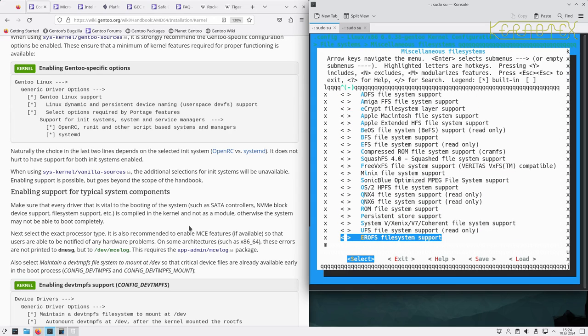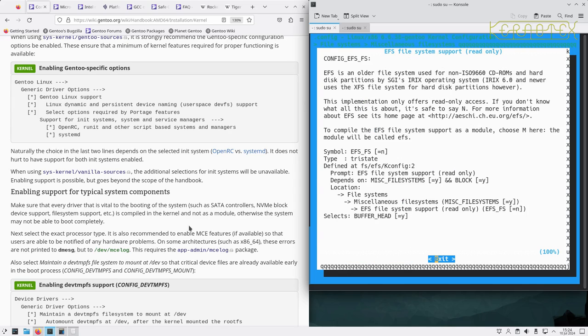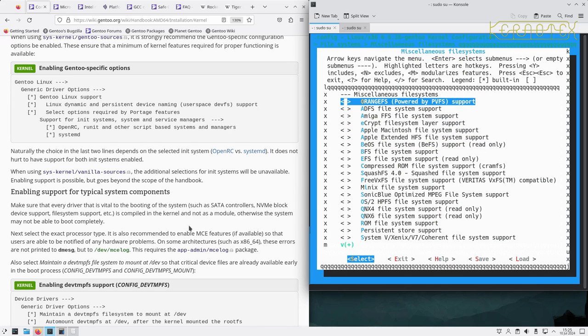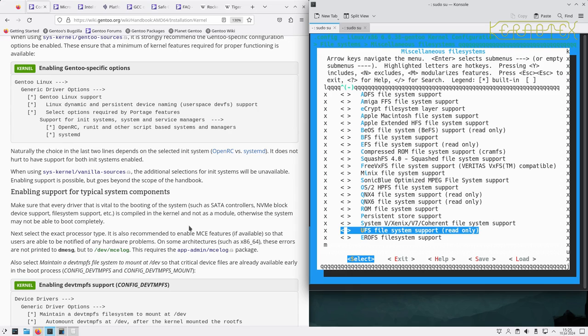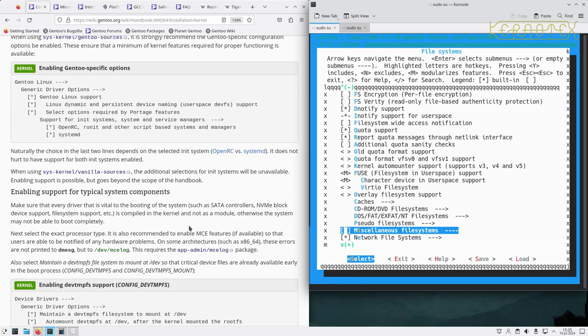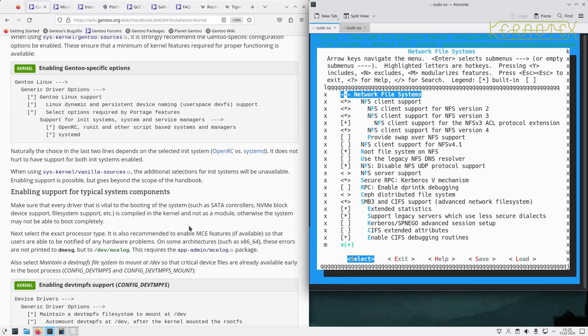Miscellaneous file systems. Probably don't need anything there. So another check, UFS. Yeah, at the moment, there are some things I have used in there, but I don't think there's anything I'd use at the moment, so I'll leave that out of the kernel.